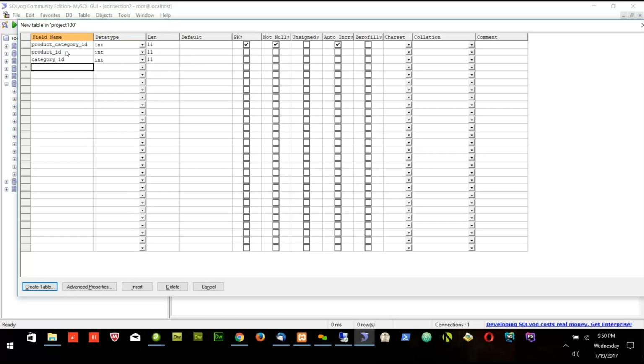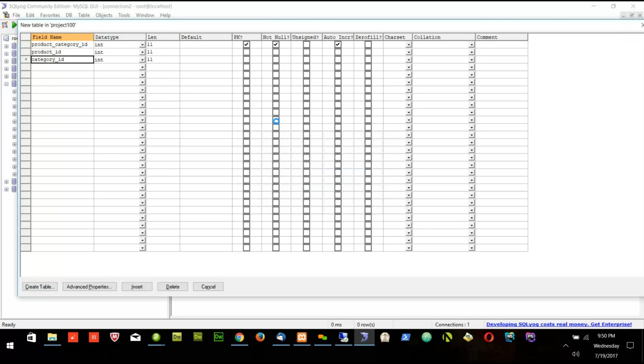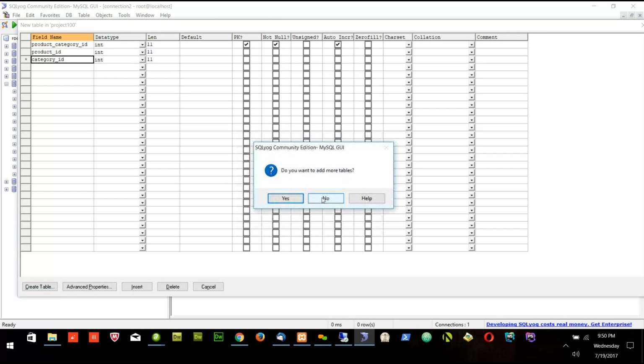So one product can be in multiple categories. It can go into n number of categories, so I will put each category as a different row. And I will create this as CE product categories. So this table is created successfully.